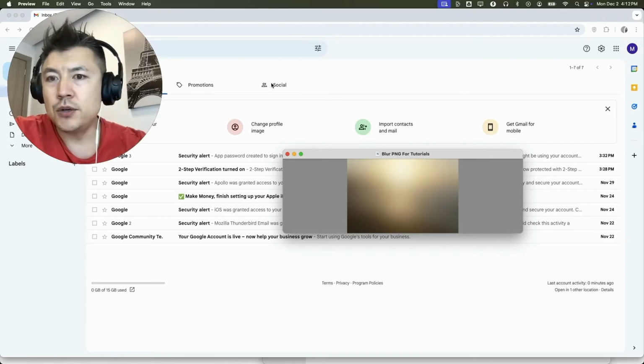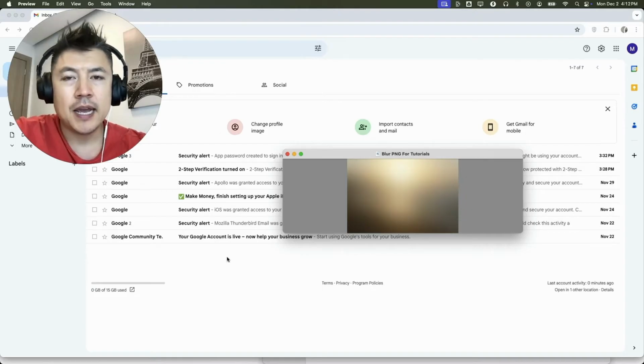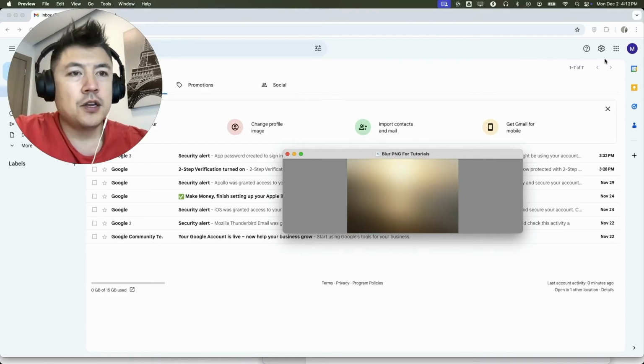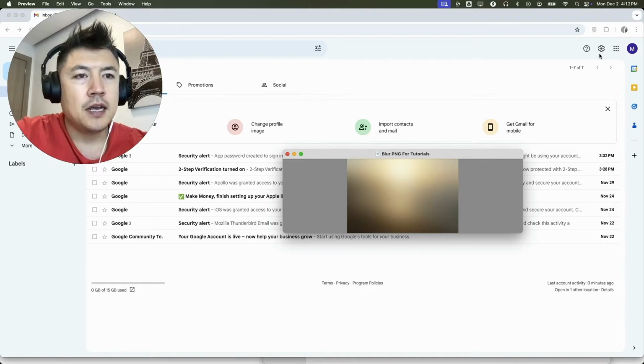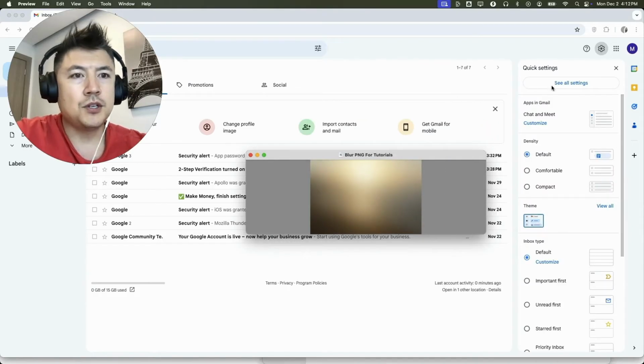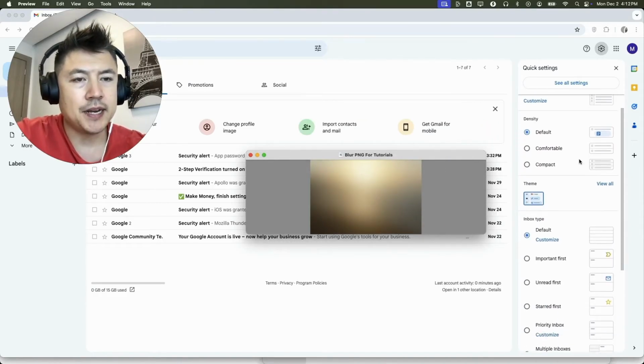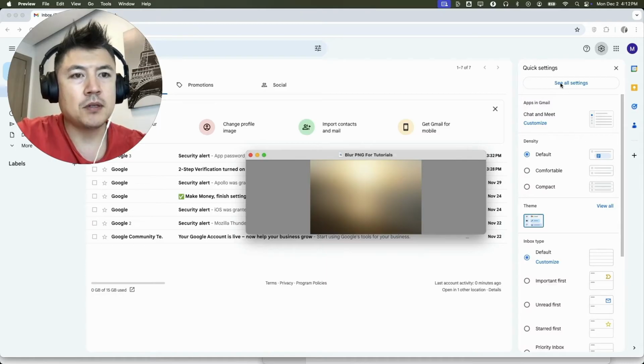Once you're there, it's going to show you your inbox, as you can see mine right here. And in order to turn on IMAP in your Gmail, you're going to click on this little gear icon. If you have multiple Gmails, make sure you're working in the right one, and you can tell by checking your profile icon right here on the top right. Once you do that, you're going to see this quick settings section right here, but you want to click on this button here towards the top called See All Settings.